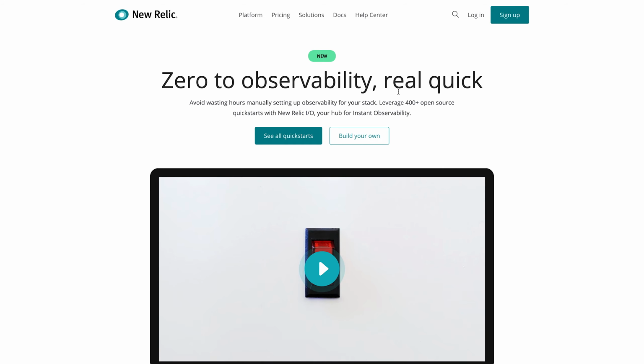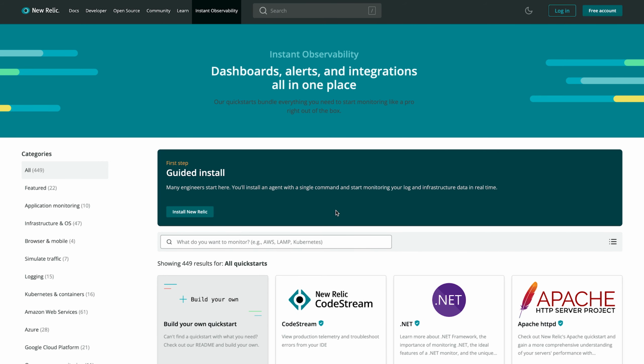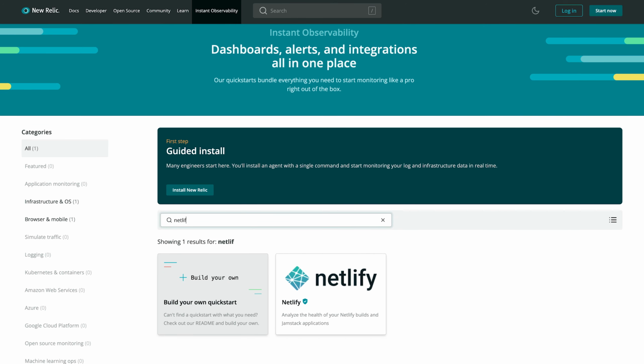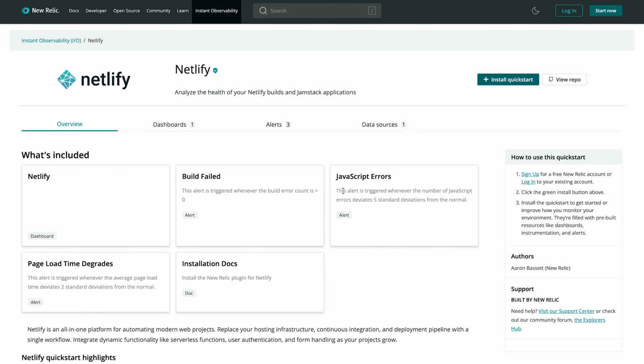Well, as well as the plugin, we've also created a Netlify quick start. So quick starts allow you to get instant observability. We have quite a few quick starts. We have 449 currently, so I'm not going to scroll through these. I'm just going to do a quick little search in here for Netlify. Let's click on this to install.